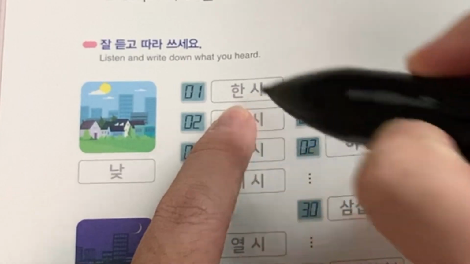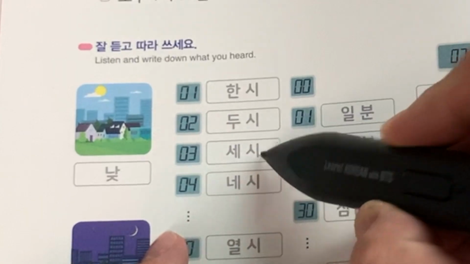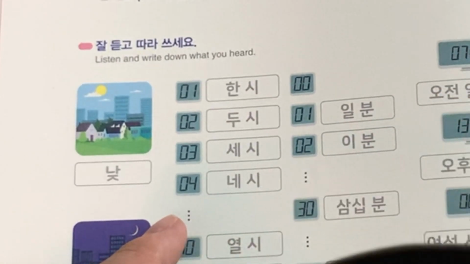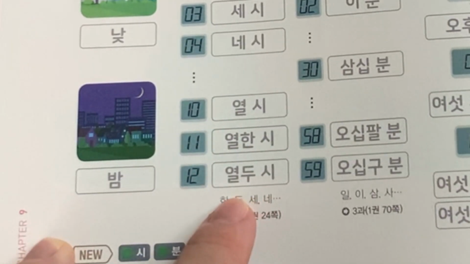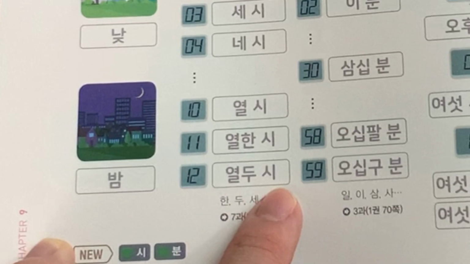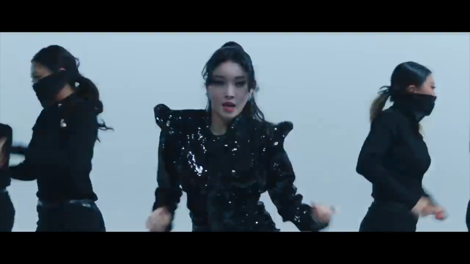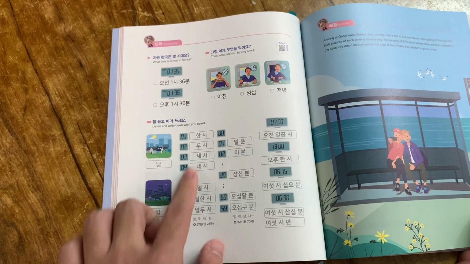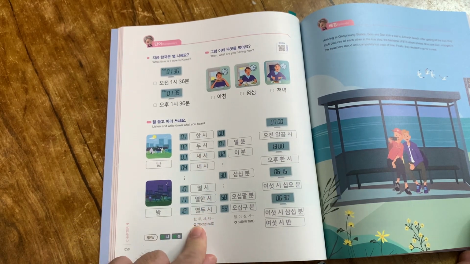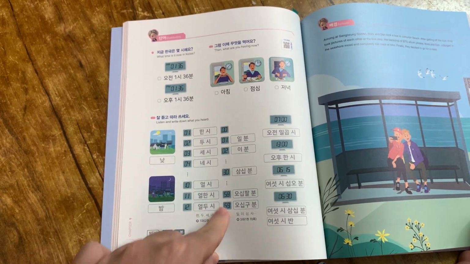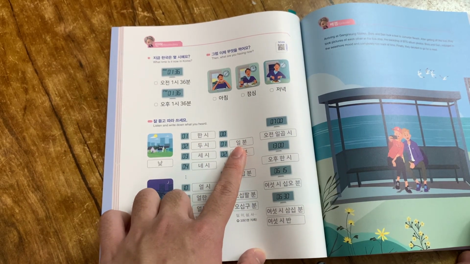For example, 1시 means 1 o'clock, 2시, 2 o'clock, 3시, 3 o'clock, 4시, 4 o'clock, and so on and so forth. So your 1시 and your 2시. 벌써 12시. It's not the exact same thing as native Korean numbers, for example, 두 instead of 둘. So you have to make that conjugation for the hours. In the minutes section, we want to use Sino-Korean.